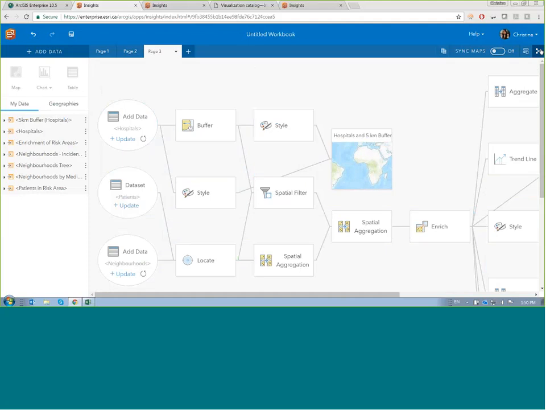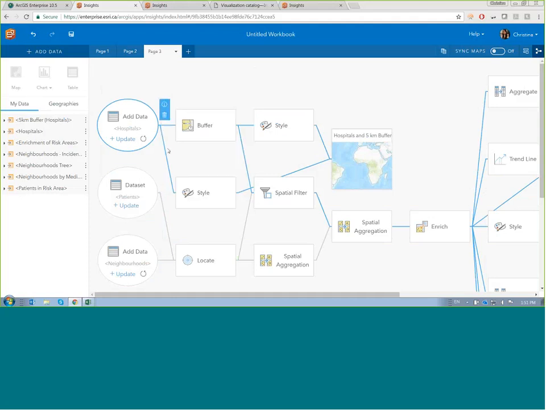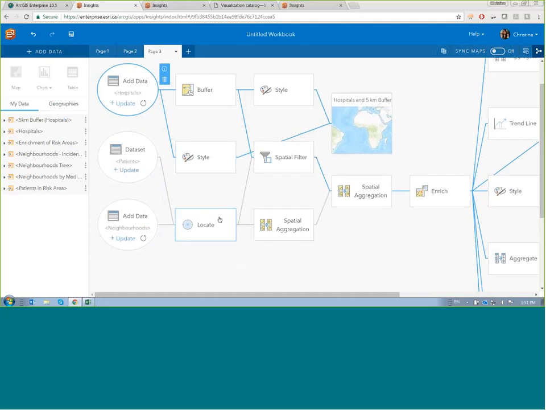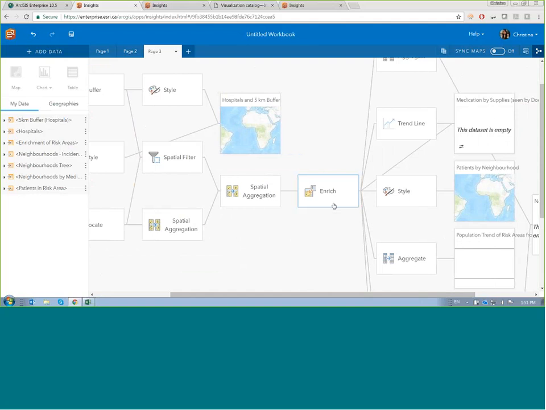So what you need to do is go to the analysis view, the last button on the top of the page, and then update the data with your own data. So this is saying it was a hospital, and then you can select a layer from your page to work with it. And all the tools and analysis steps are listed right here. You can also have enrichment as well.